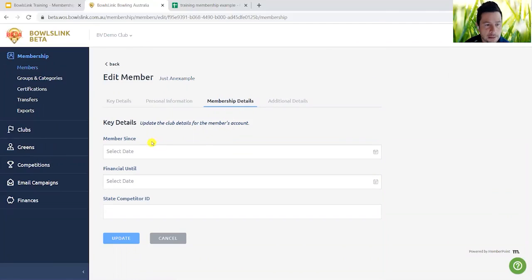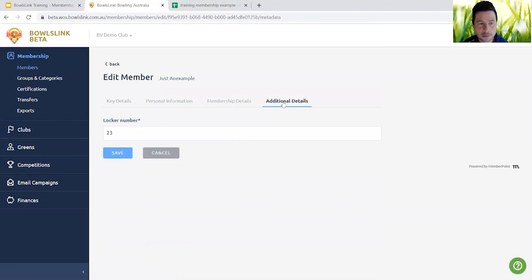Membership details. So here's where you can change what year they joined your club. You can also make them financial and just ignore the state competitor ID. That's not relevant at the moment. Finally, we've got additional details.